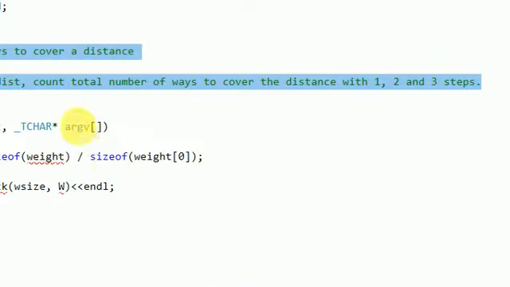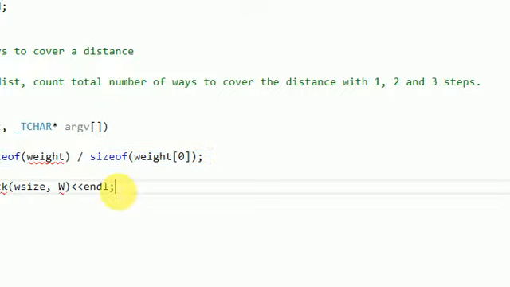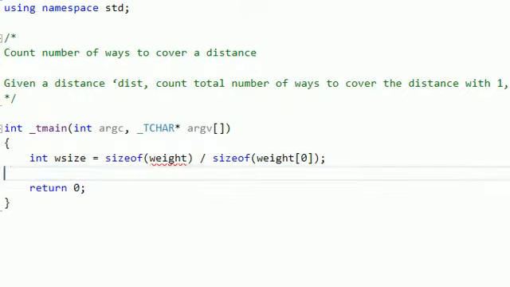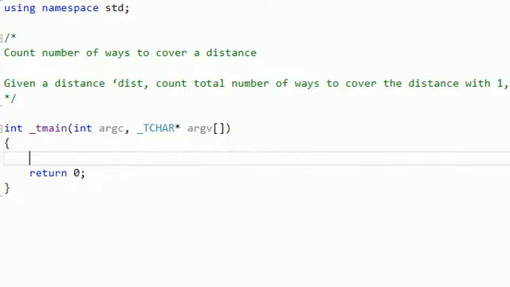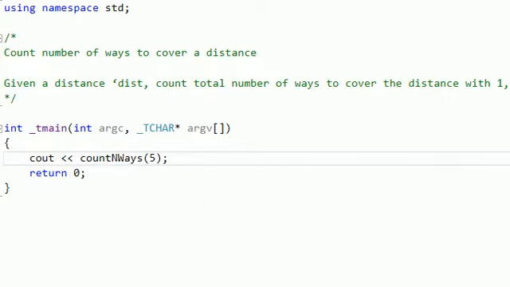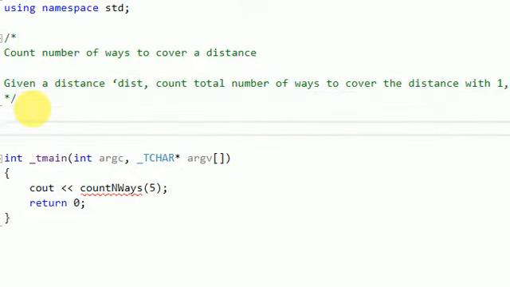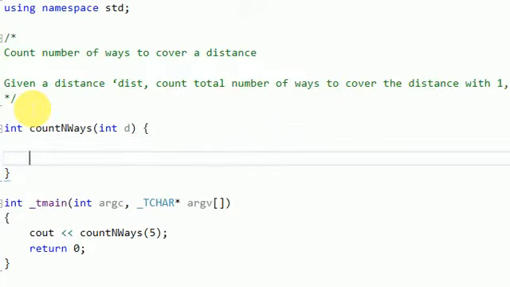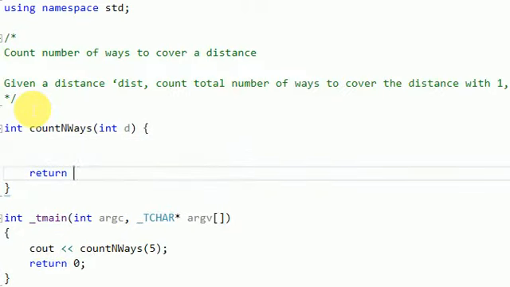Okay, let's write that. So this is the problem. Let's write countNWays, where n is 5 over here. I'm giving 5 to int countNWays(int d). In this case d is 5. So what are the options that you have?